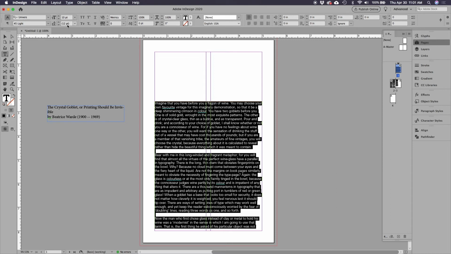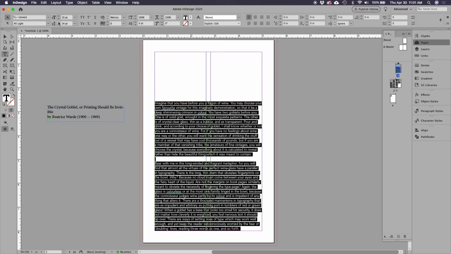Now, come down here, this is the leading. And the leading is the space between lines. And it's called that because lead used to be put in between letter rows in order to space out letters. The general rule for body copy, and only body copy, is that it could be about 4 points above the point size. So that would make this 14. And it's much better. You need to space this out for it to be legible.